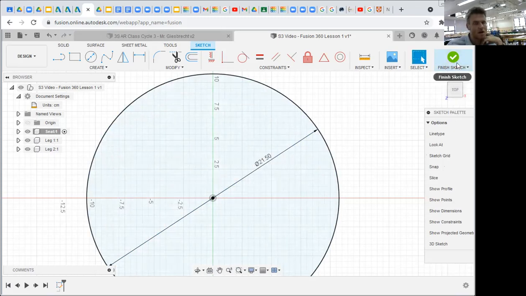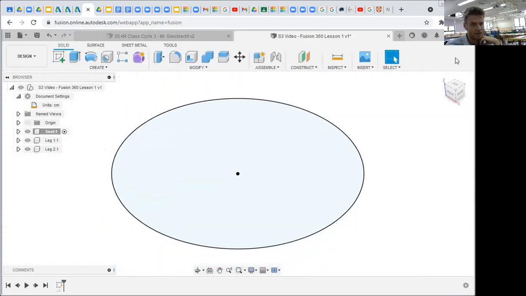On the top right hand side, you can see the green button that says finish sketch. Click on that, and it will bring your view back out like so. At this point, we're going to extrude it. So our material is not paper thin like this. We're working with plywood for our class. We're going to be working with 1 cm plywood.